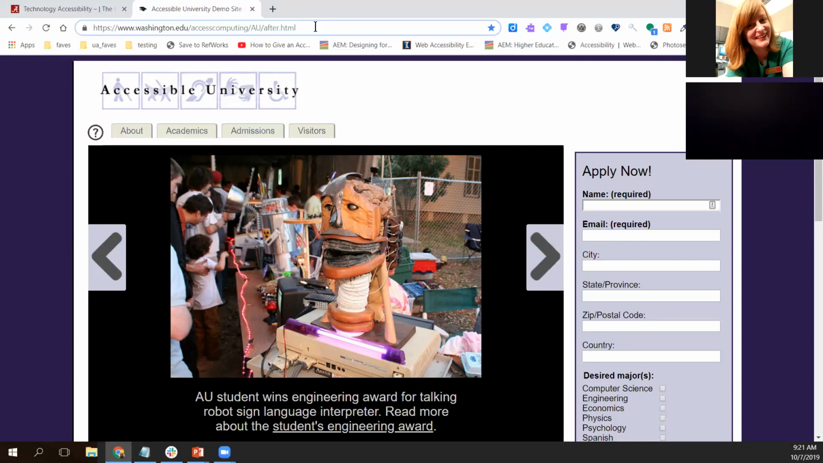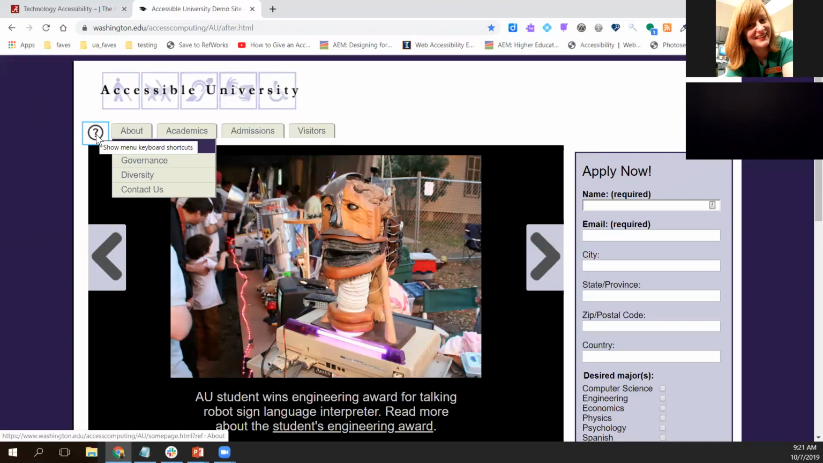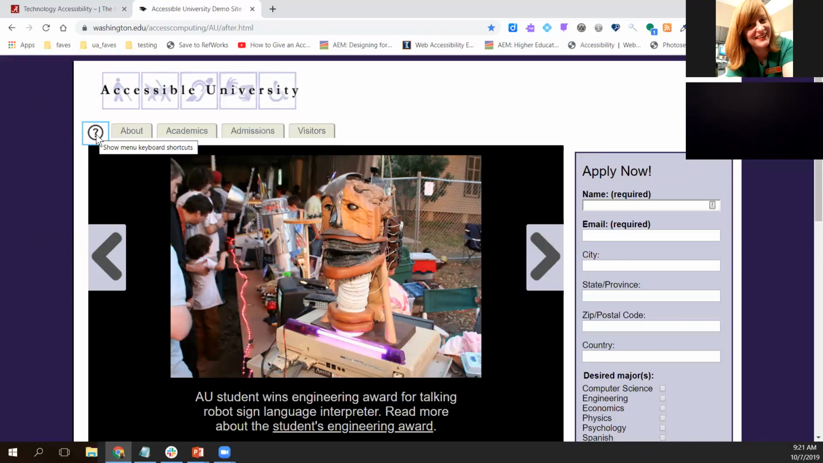So I'm going to first do this on the accessible version of the page. So I'm in the browser bar currently. I'm hitting the Tab key. Visual focus is now on the first item on the page, which is the link to show menu keyboard shortcuts. It's visually highlighted with a blue rectangular outline.